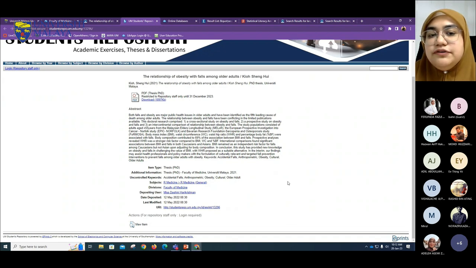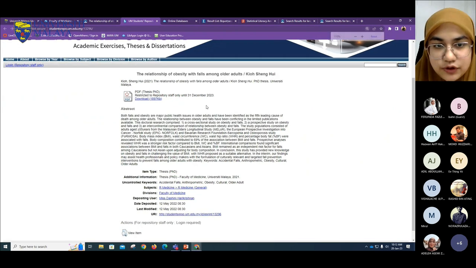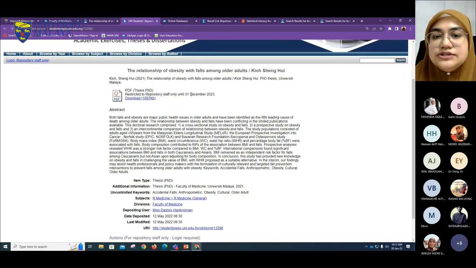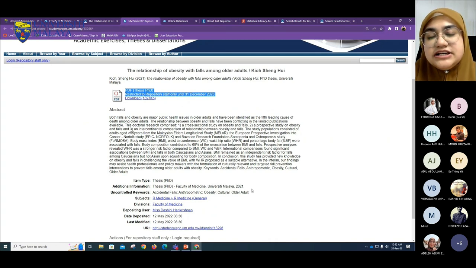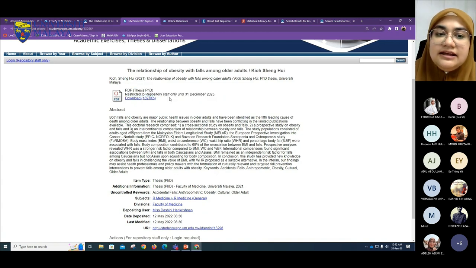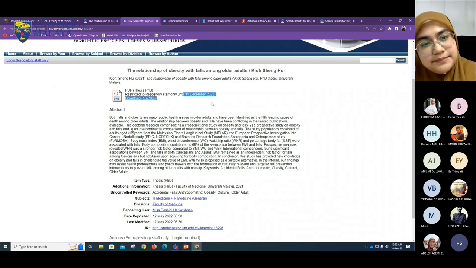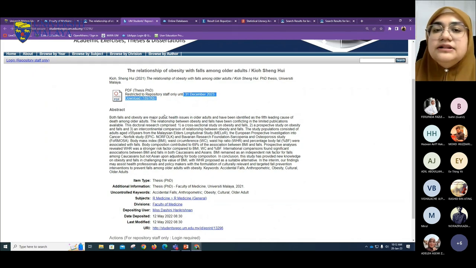If you're not a student or a staff of UM, you can still download the full text, unless the thesis is under what we call an embargo, or a full text delay. An embargo is when the owner of the thesis has put a restriction on the digitized version of the thesis until a certain time. For example, the indicator here says the thesis is restricted to repository staff until 31st December. After 31st December, this thesis will be made available for everybody to access the digitized version.